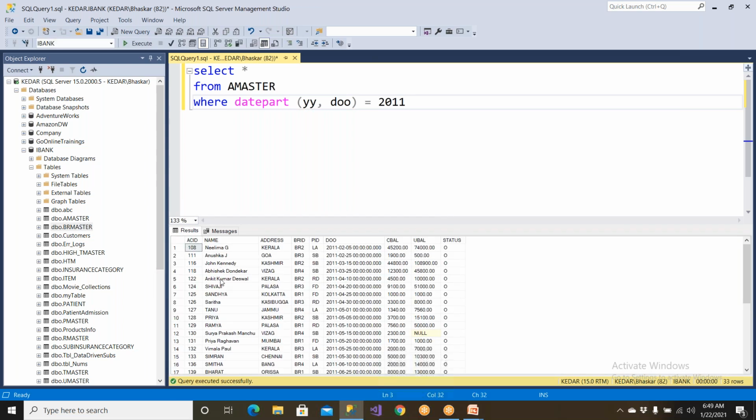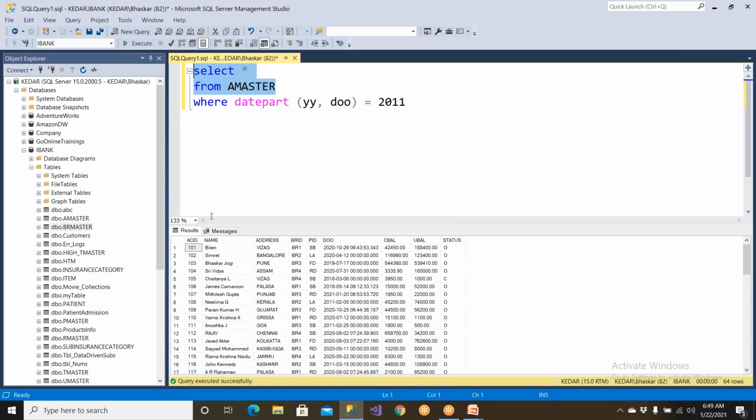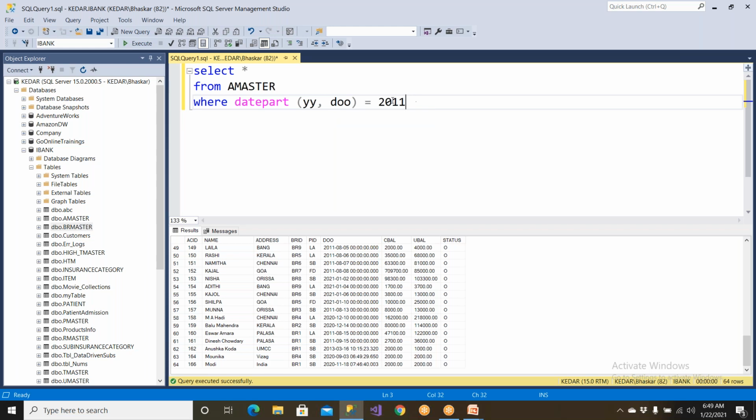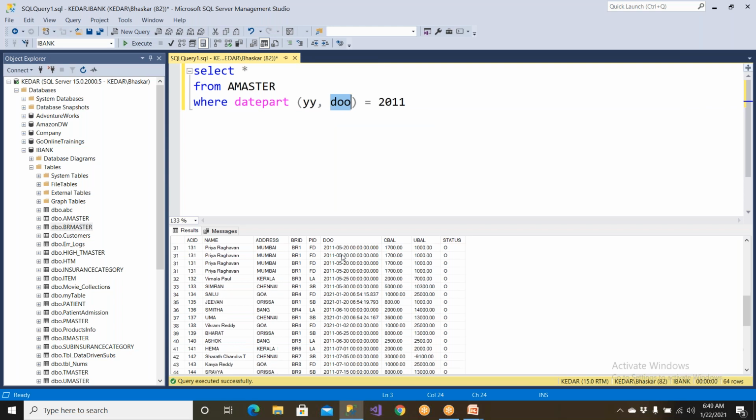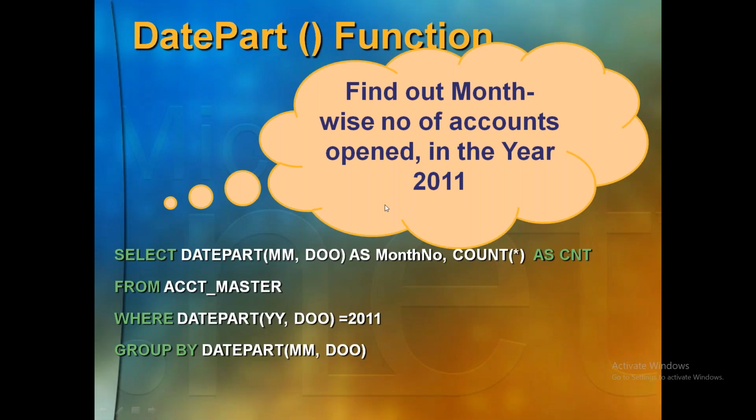When you execute it, you are restricted to 33 rows. Otherwise, this table has 64 rows, right? So when you apply 2011, what is going to happen? It is going to go to DOO. It will take the first row and verify whether the year number is 2011 or not. It will pick up only the YY, that is 2020, and check if that matches 2011. If it is true, then it will get the data, otherwise no. So it is going to be filtering the data. Done.